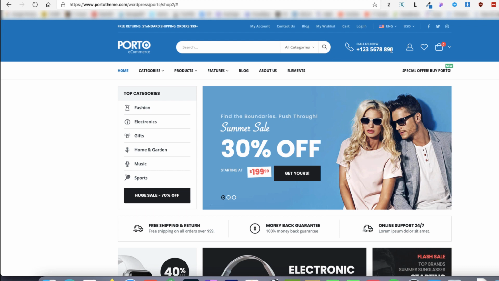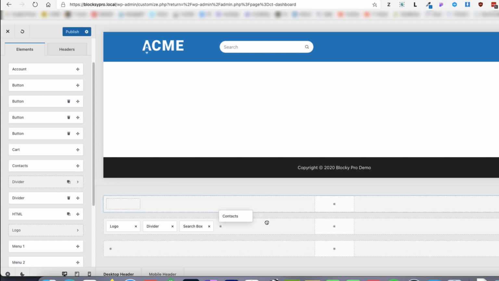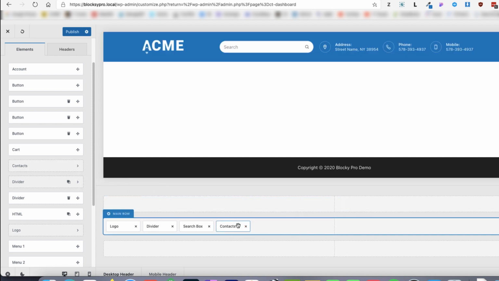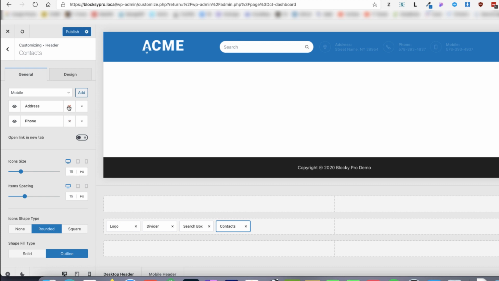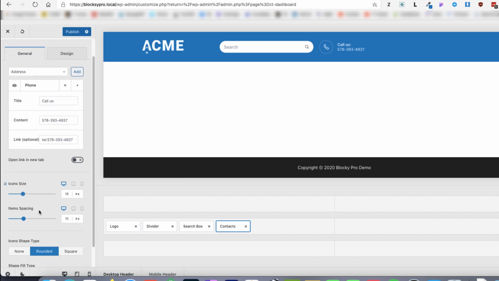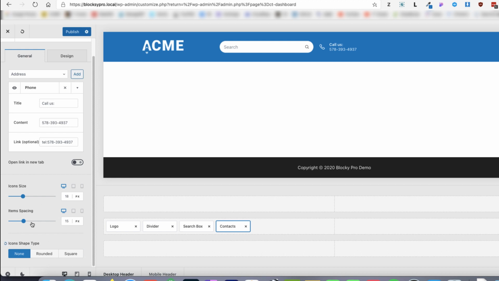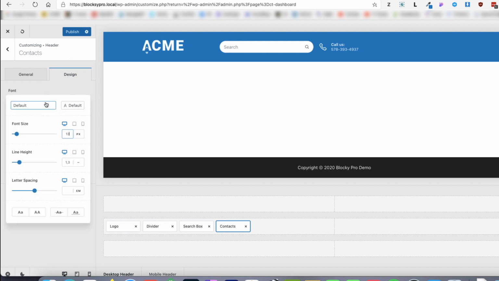Next element is this contact. Now we have 2 options. First option, we go to the Blocksy contacts element and delete the mobile and address and just customize this one here. It is call us. And now let's design it a bit. Icon size, I don't want the icon to be rounded or outlined, therefore I'm gonna leave it to none. So icon size a bit bigger, design, default family.